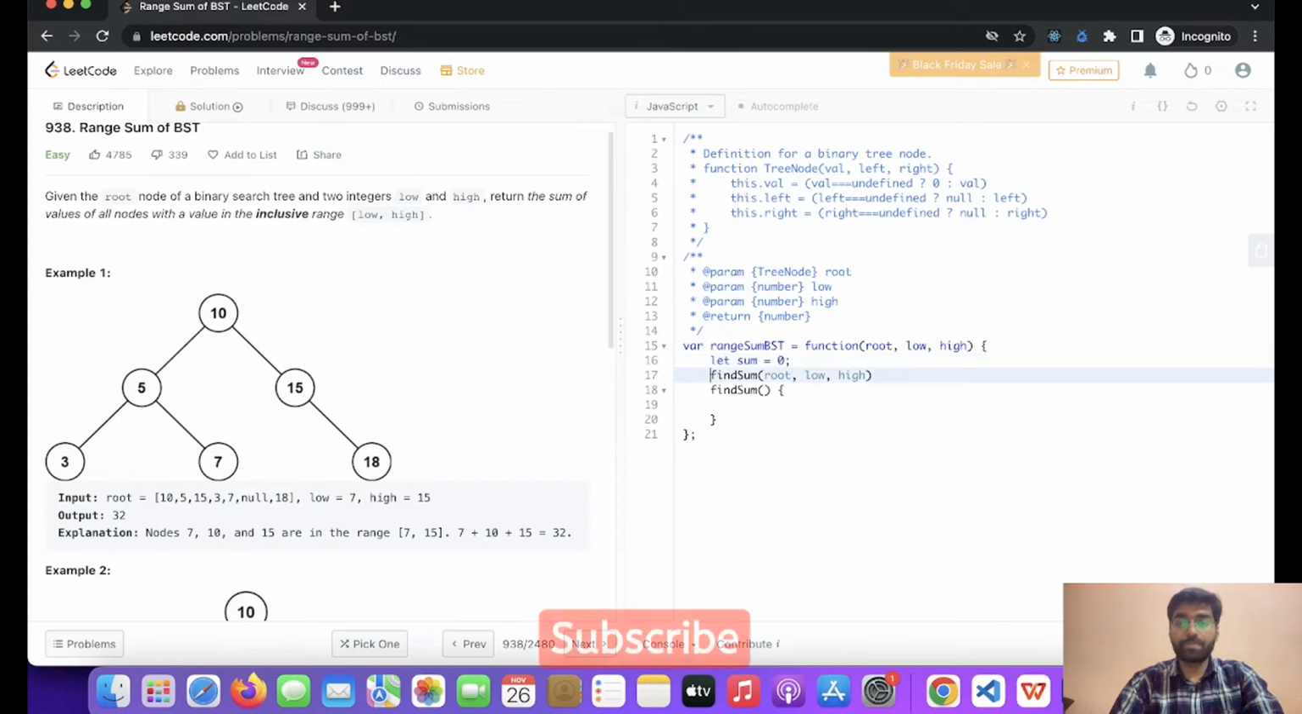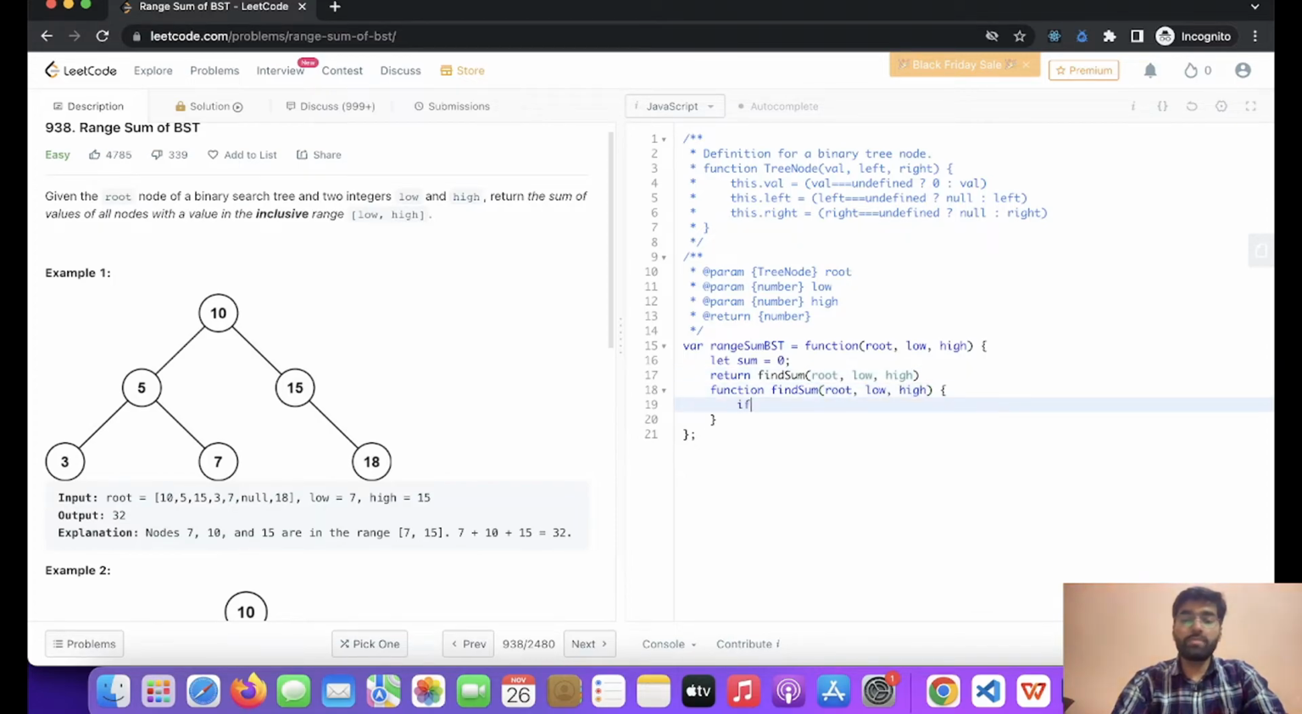and this findSum will return us the updated sum. Now friends, we have this function over here, and let's have these values. Now first we have to check for the null case, that if root is not there, then we have to simply return null.